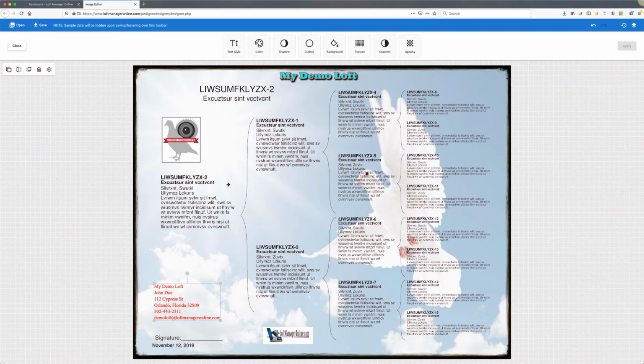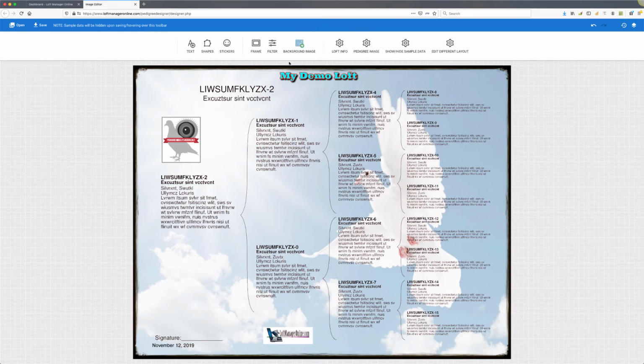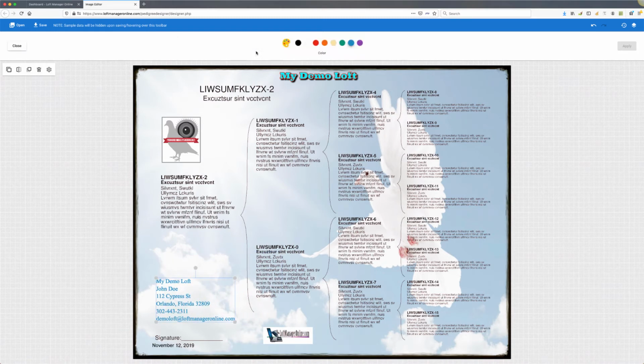So if you delete that, again, you click on delete. Then you can click on the loft info button and it'll add it back. You can then reposition it, resize it, and then change the color. Something different. Maybe you want it black, that sort of thing. Just saves you a bit of typing, that loft info button, so you don't have to retype your loft info anytime you basically delete it or edit it or that sort of thing.